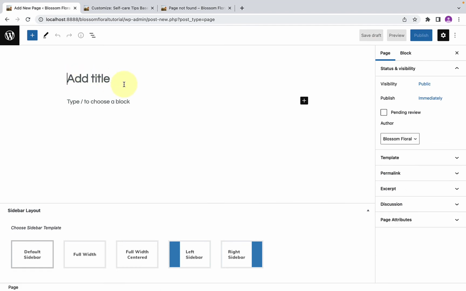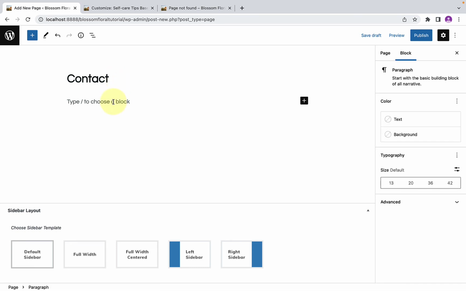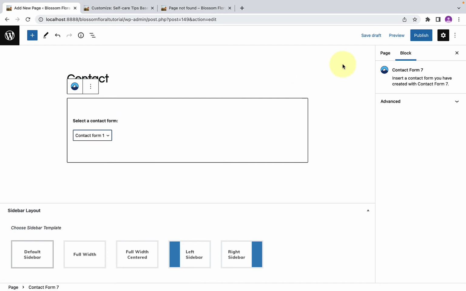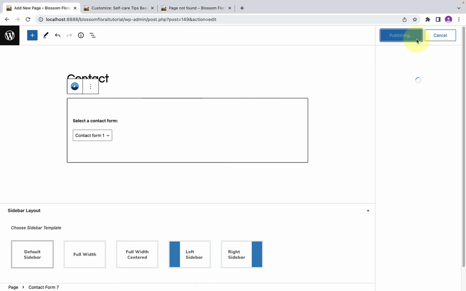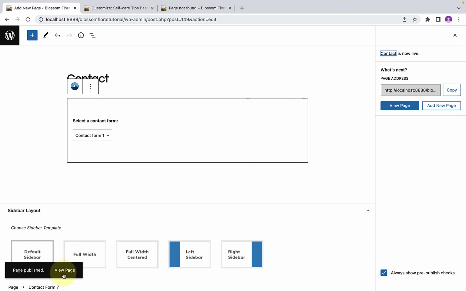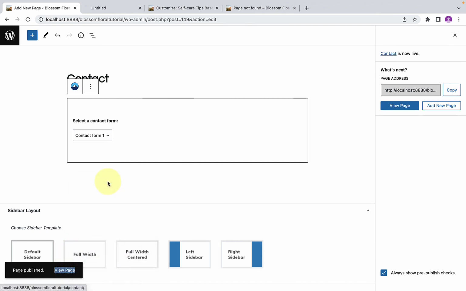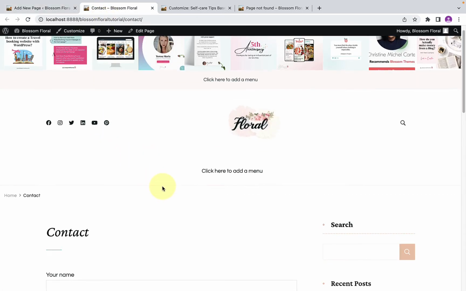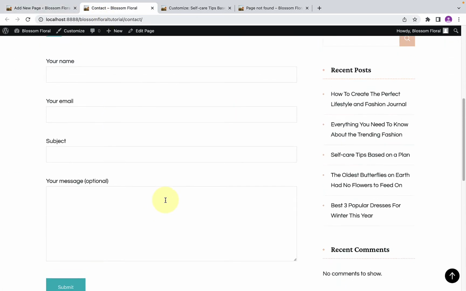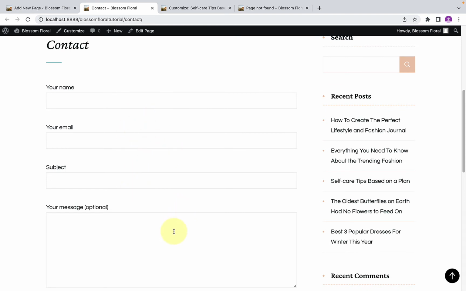Enter the title for your contact page. You can add in the content that you wish to add for your contact page. Then you will have to paste the shortcode that you copied earlier. Now click on Publish. And that is it. Your contact page has now been created. Let's view the page in the new tab in the front end, and this is how it looks like. The contact form that displays here is because of the shortcode that we copied and pasted.